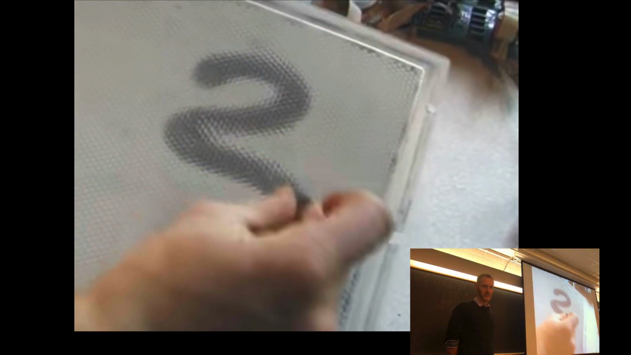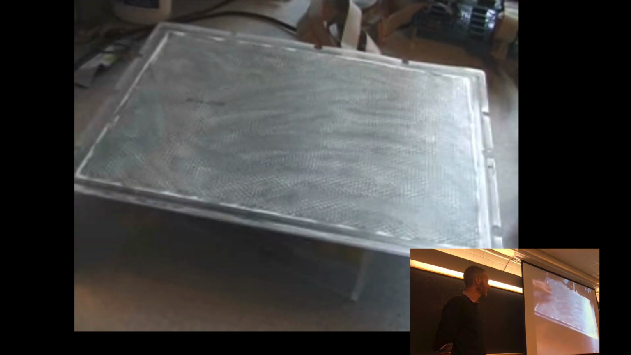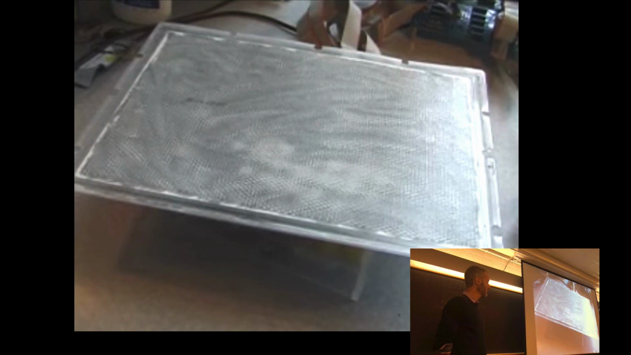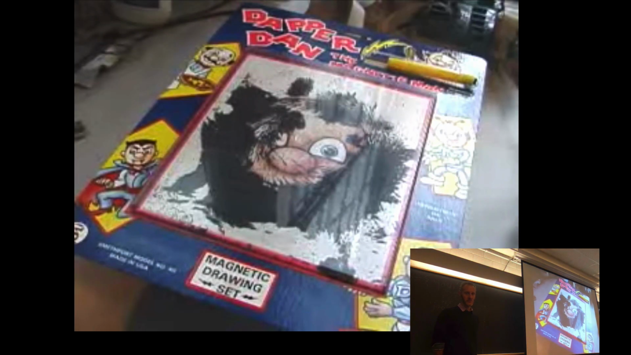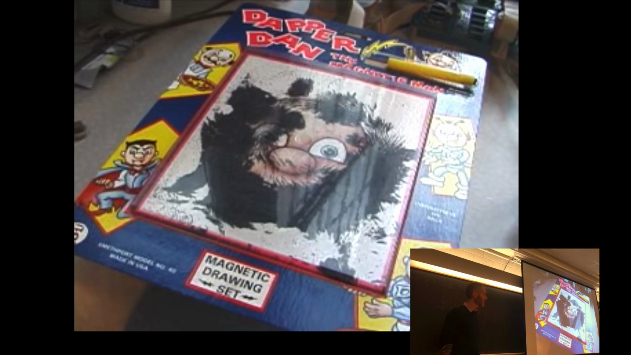Magnetic drawing toys are effective for visualizing the actuated workbench's magnetic fields. A Magna Doodle allows us to see the fields used to trace the smooth circular path shown at the beginning of this video. The Dapper Dan toy lets us see the magnetic activity in the movements of iron filings on the surface.